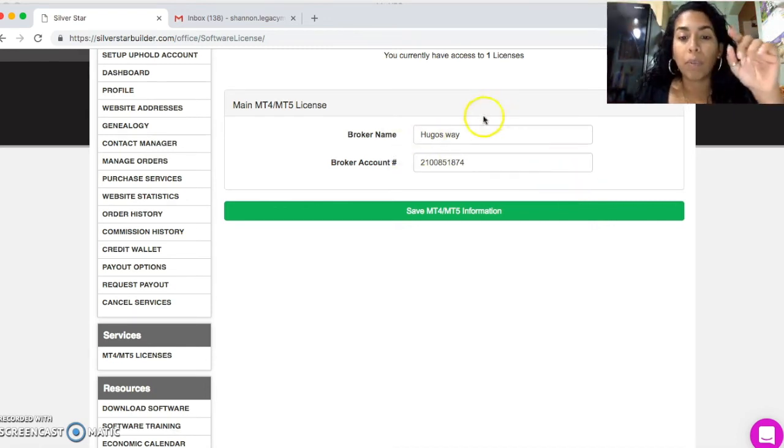For instance, in my case, since for demonstration purposes I have the Hugo's Way account, I had to put Hugo's Way for broker name and the broker account number. Make sure that's the number you received in an email from the broker that you created, whether demo or real. Make sure you're putting that account number under broker account number. Make sure to save it, and you should be ready to go.